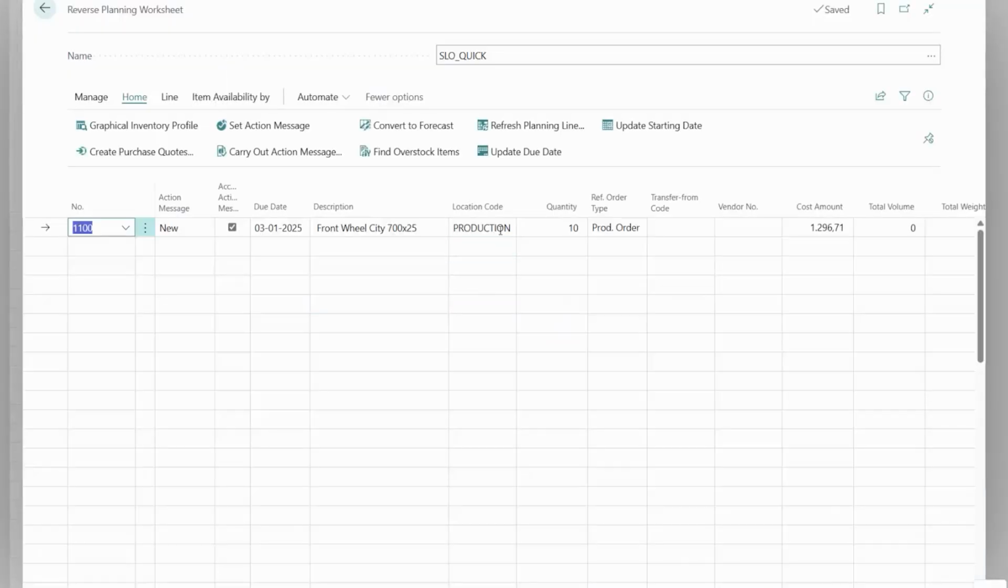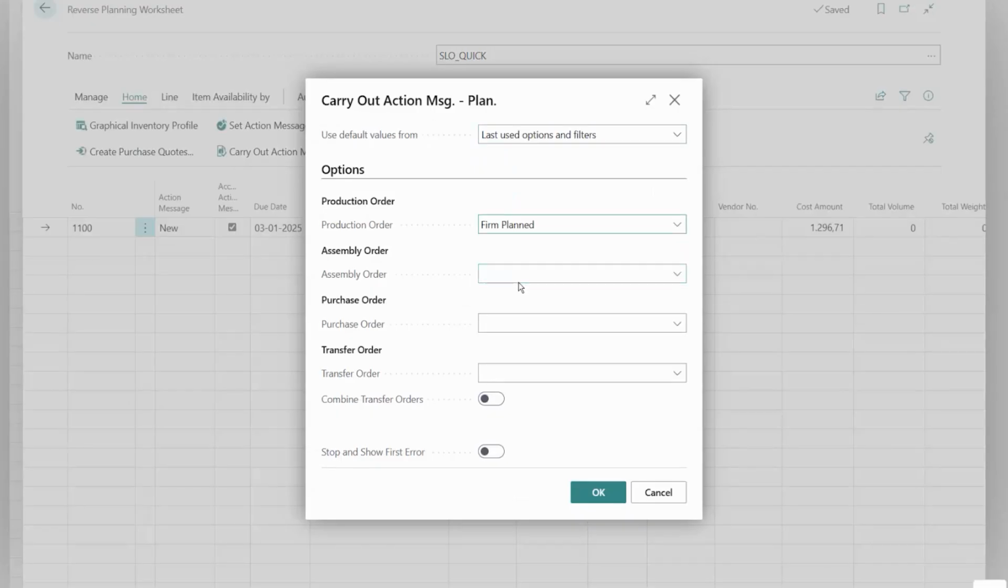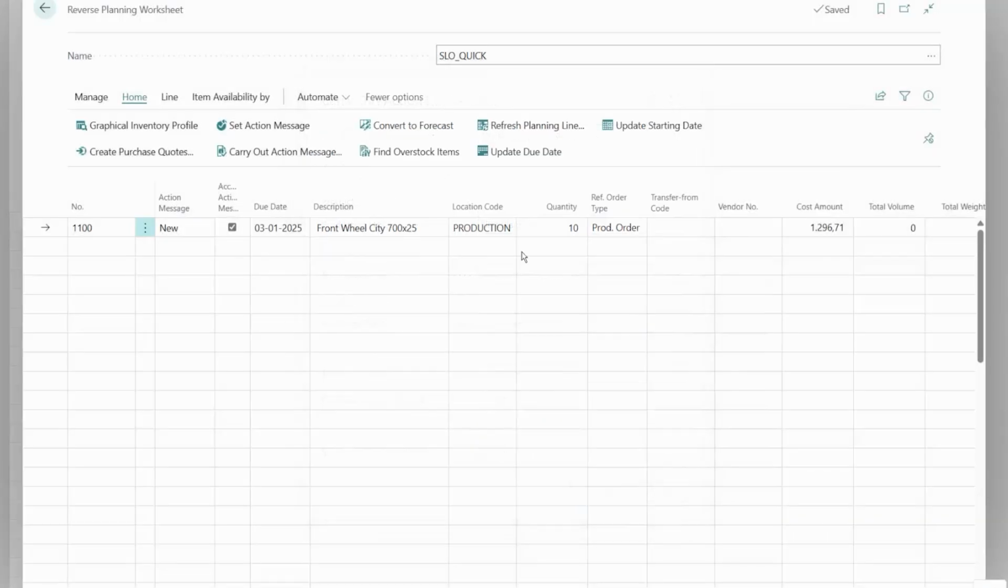This is a production item. If I carry out here from the reverse planning worksheet and accept what we normally do in here, it will create a production order from this line because it's a production order line. So that looks like standard functionality. Let's just leave the line here for the example.